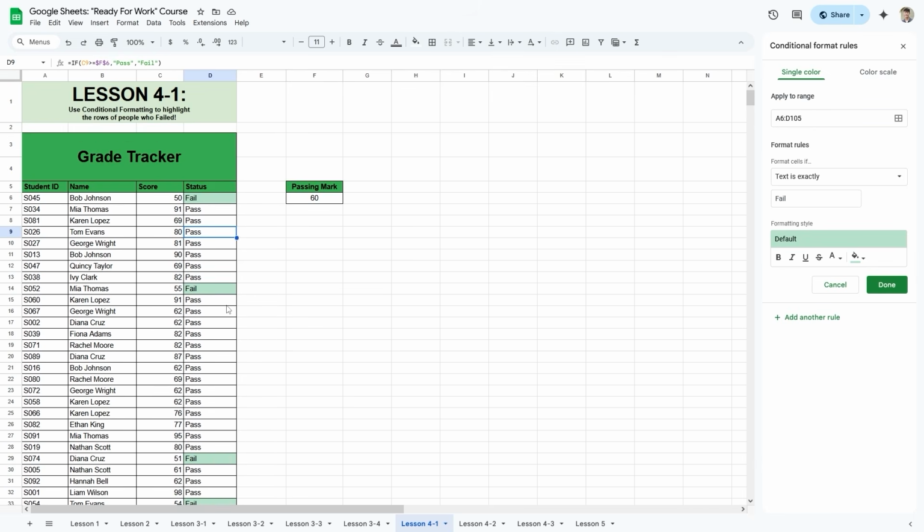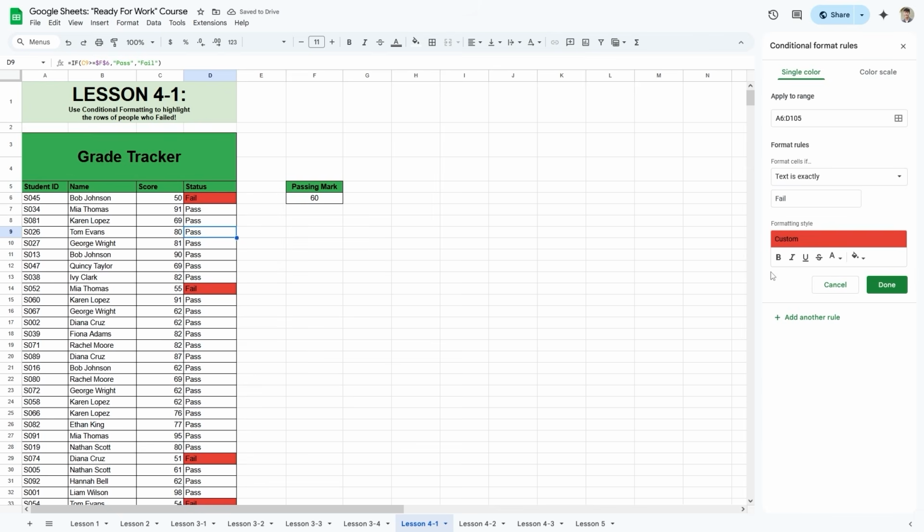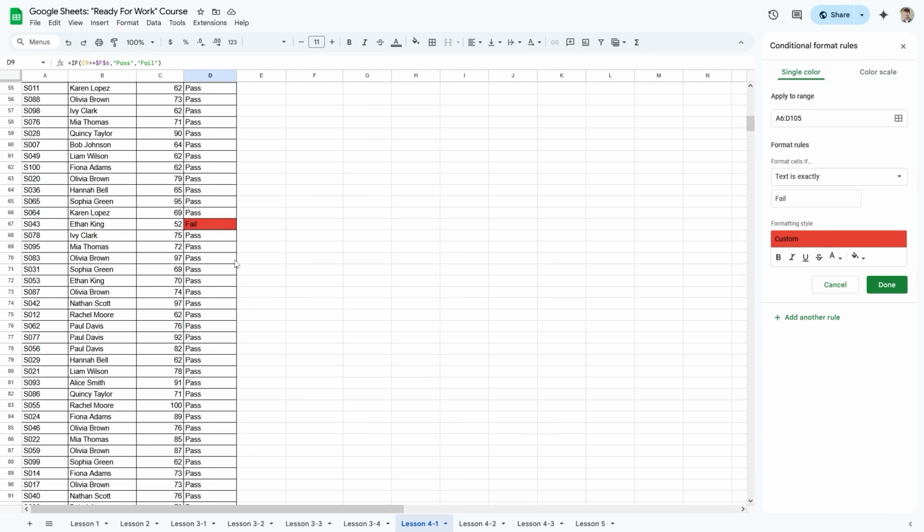So we can scroll back up, and then we can also, let's say we want to change the color to red. We can do this by clicking this tool over here and coming down and selecting a red color. We also have the option to bold or make it italics or underline it. So we're given many different options that we can play with. Now this looks good in the sense that it highlights the cells which show fail.